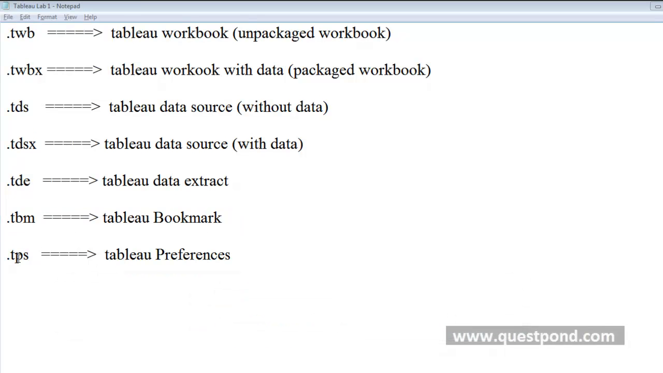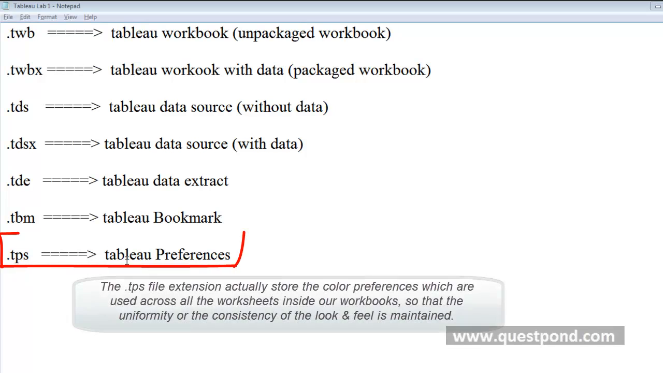And after that, there is the .tps file extension, which is known as Tableau preferences. This file extension stores the color preferences which are used across all the worksheets in the workbook, so that the uniformity and consistency of the look and feel is maintained. For example, if we are using blue, green, and red throughout our worksheets in the workbook, it will store all those colors so that whenever the next worksheet or workbook is created, it will use those same colors, so that the consistency of the look and feel is maintained.